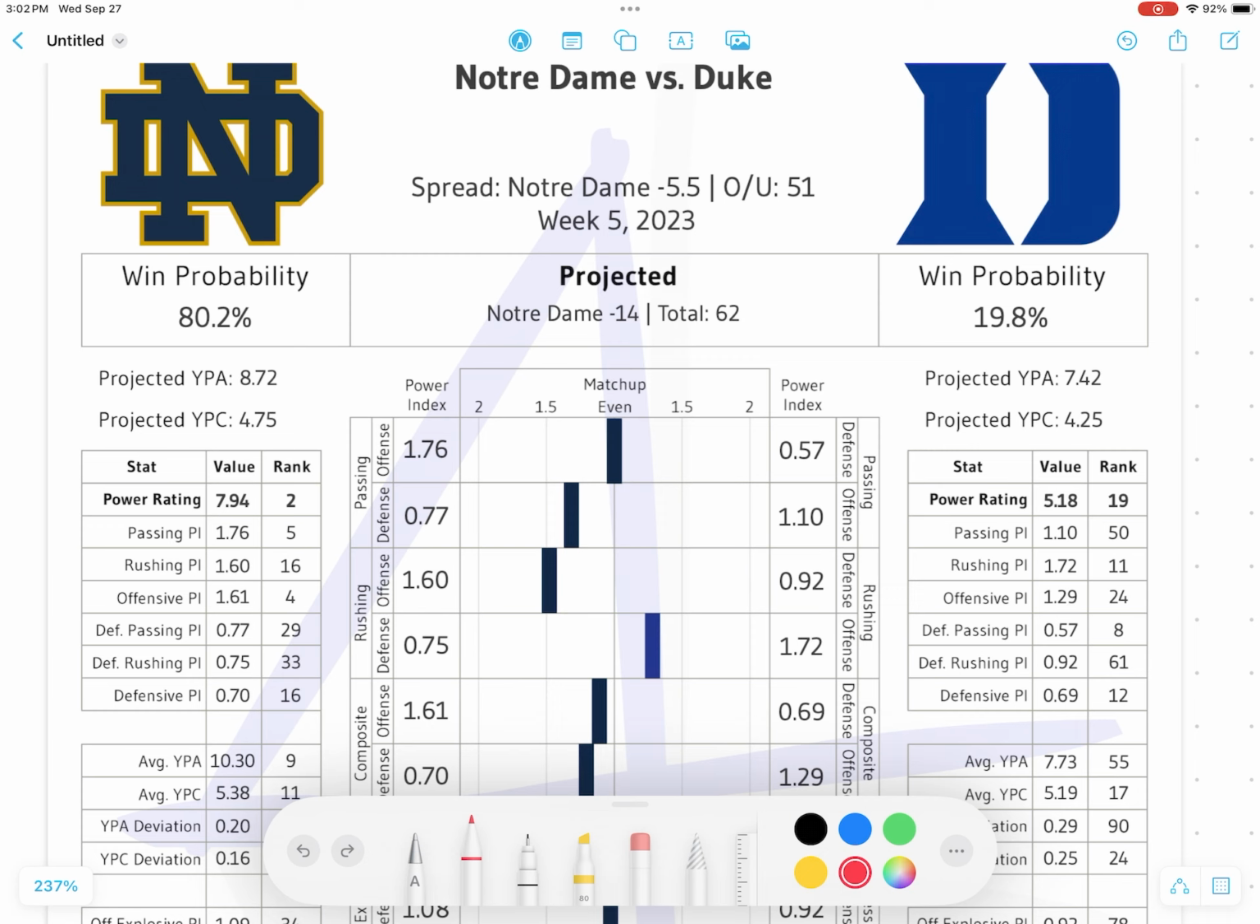So you can see, for instance, starting off with Notre Dame's passing offense, they have a power index of 1.76, which is actually 5th in the country, so definitely an upgraded passing attack this year. And then Duke's defense on passing is rated 0.57, so also very, very good. That's good for 8th in the country on defense. So kind of strength on strength on this one according to the stats.